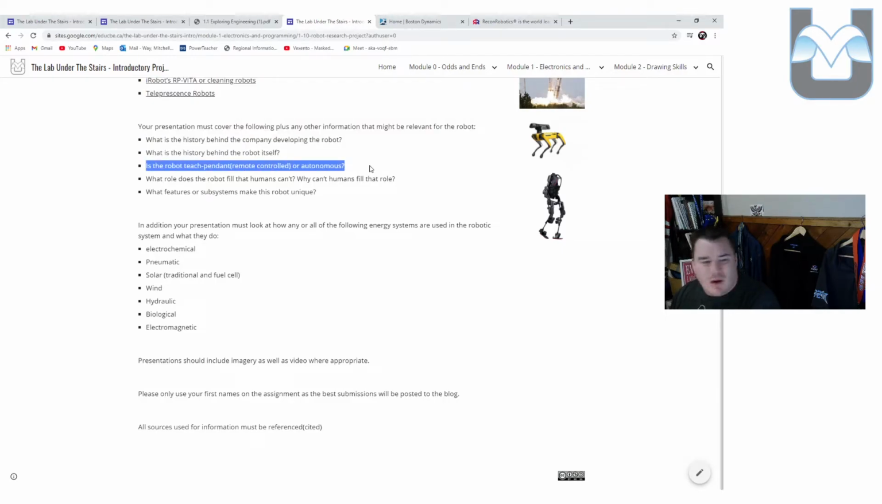I want to know if the robot is remote controlled, which is a term we use as teach pendant. It's a little bit of an outdated term, but still gets used occasionally. Or it's autonomous, or it's somewhere in between. Some robots actually exist in that gray area between, especially if you're talking self-driving cars and autonomous vehicles. Right now, they're somewhere between autonomy and being controlled.